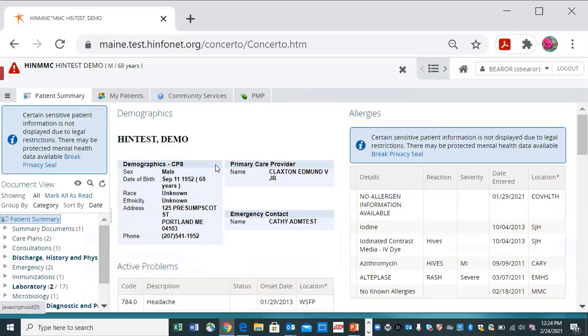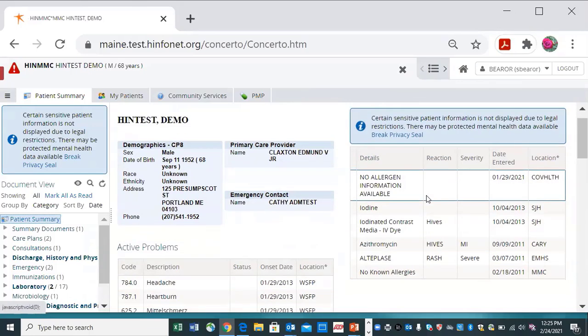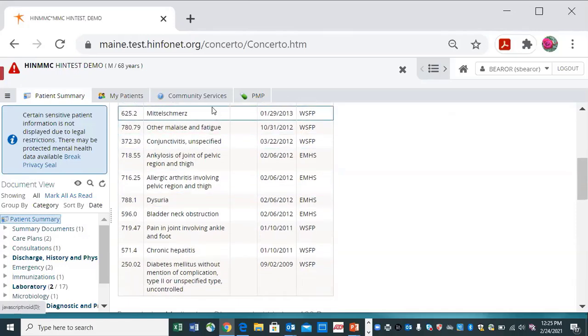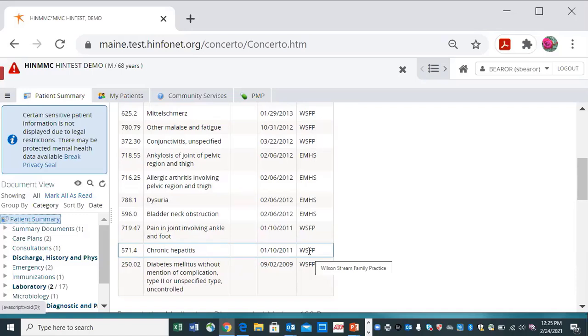This is what the demographic aspect looks like. Over here, all the different allergies. Here's a list of all the patient's active problems. And it also shows the location that actually sent the information. We aggregate the data, so if you're looking down on this patient's diagnosis and they're coming in for a visit and you notice they have hepatitis, for instance, you can look here and hover, and it'll tell you who sent the data, so that you can start right away researching information.